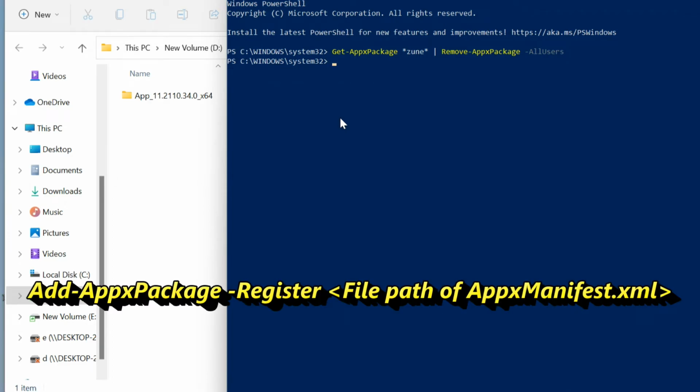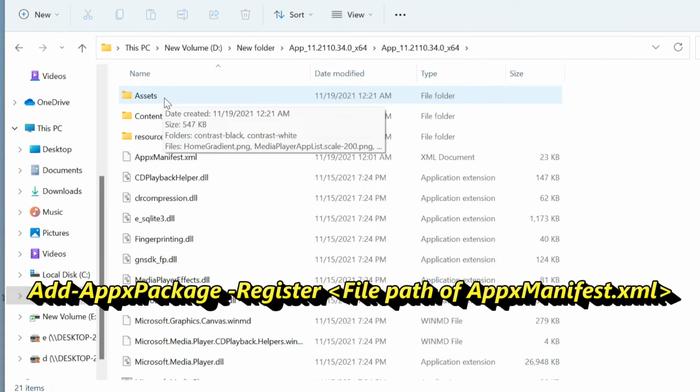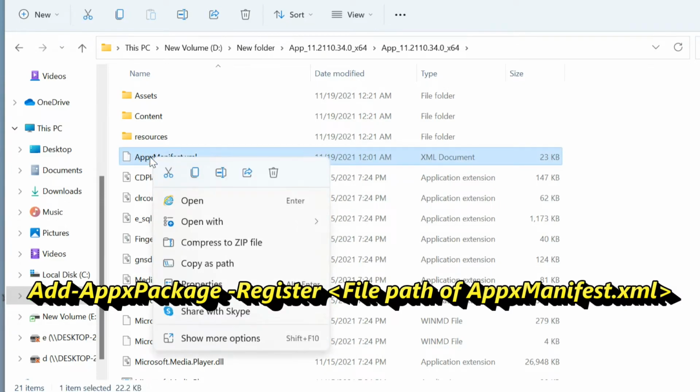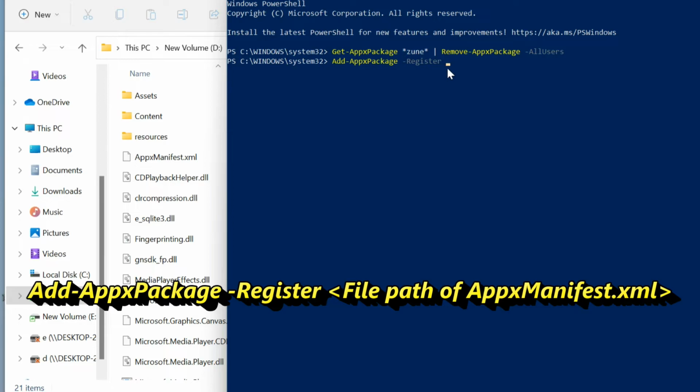To install, enter the command displayed on the screen. Copy the command from this video description and go to the extracted folder. Open the folder. Right-click on the appxmanifest.xml file and select Copy as Path. Paste it at the end of the command. Just right-click on it, the path will be pasted, then press enter. It will be installed.